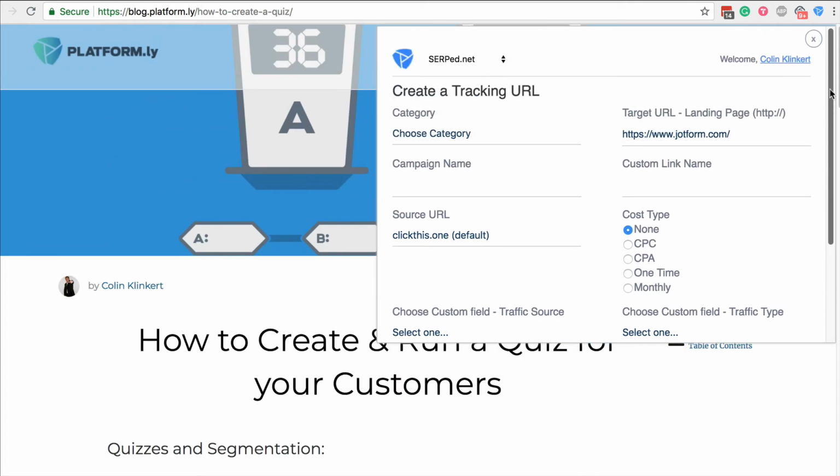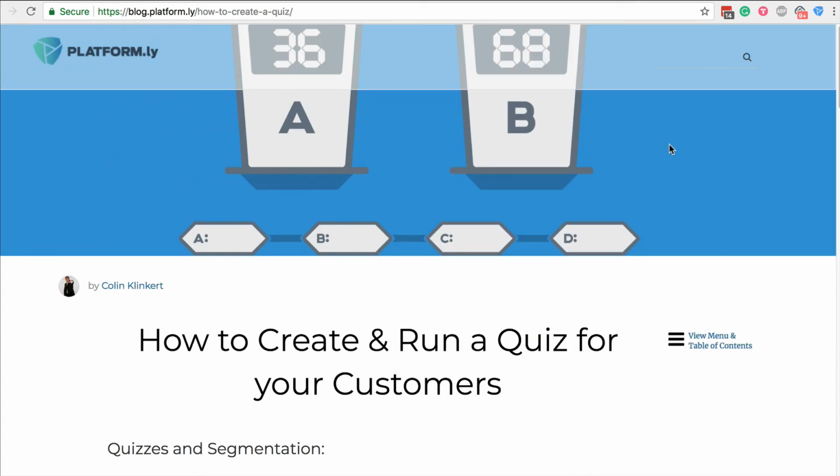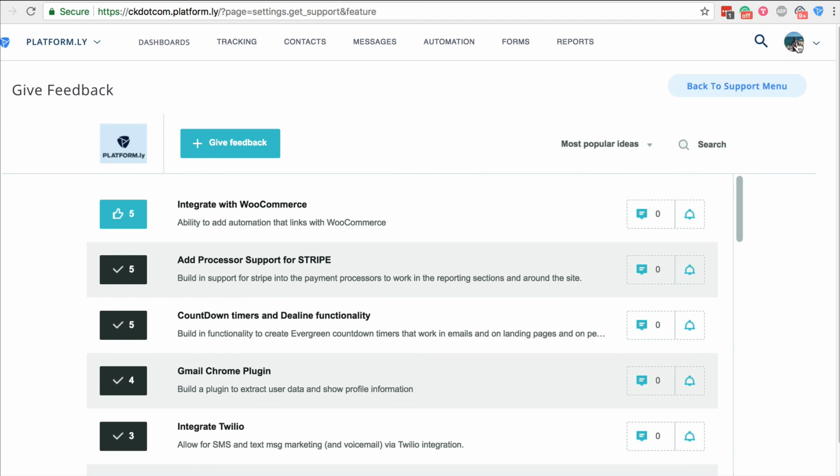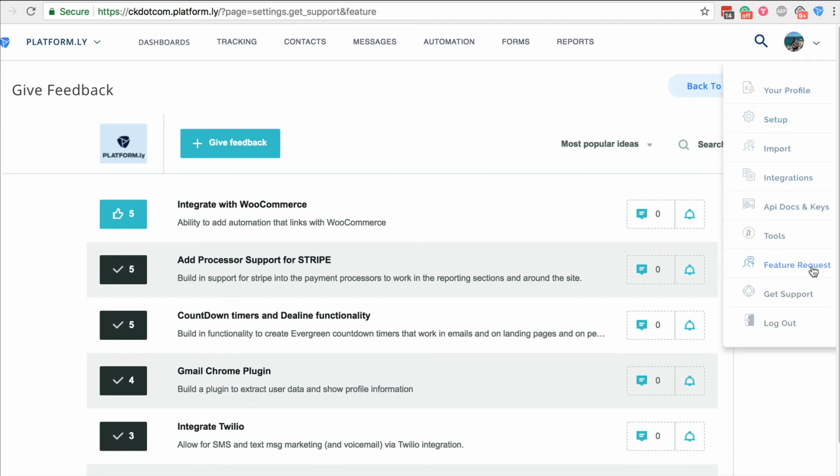I hope that you find this plugin useful. It's in beta, it's brand new, so any feedback that you have, please submit it to us via the feedback form. From inside your Platformly account, from the drop down here, under feature request. This is a good place to give us feedback.